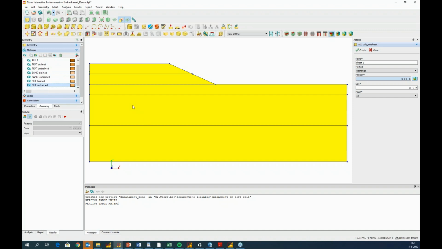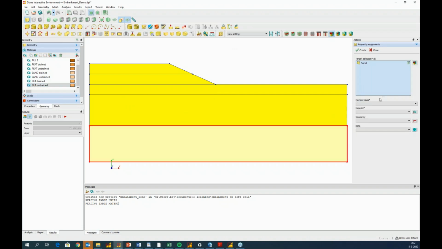Okay, so we have defined the geometry. We have defined our material, both with drain condition and undrained condition. So now we are going to assign this property to the different parts of our model. So I start with the sand layer. I select the sand layer.